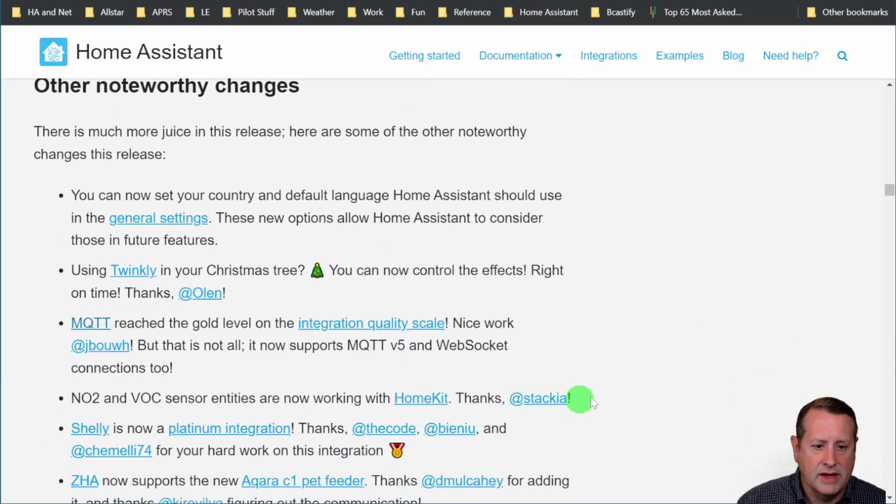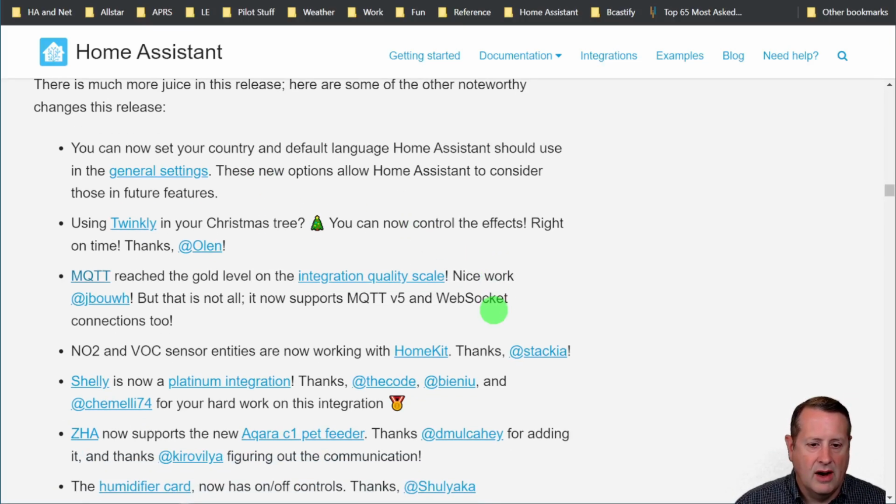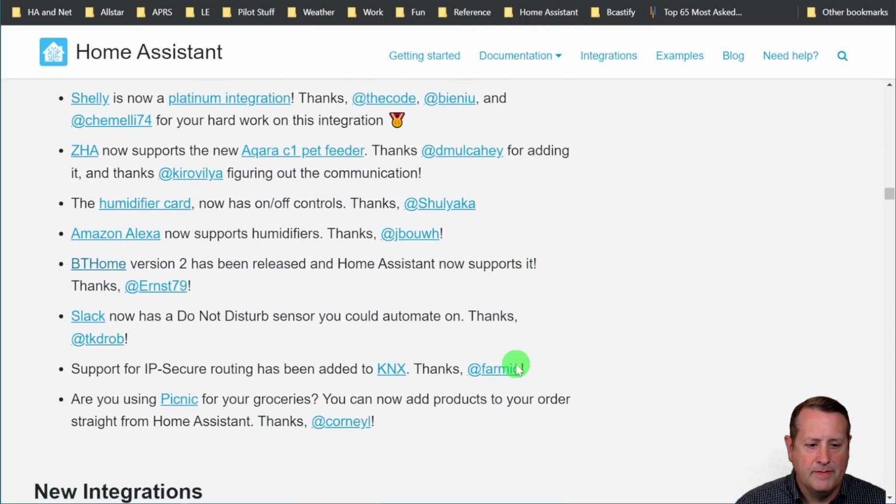Okay, some other noteworthy features. This is one that is very interesting. You can now set your country and default language in the general settings, and this allows Home Assistant to consider that in future features. So if you have a geographically specific feature, then Home Assistant can determine where you're at and they can apply that feature based on that specific region. A whole bunch more stuff I'm not going to go through here. You can read about all of these things in the update page, which I'll link down below.